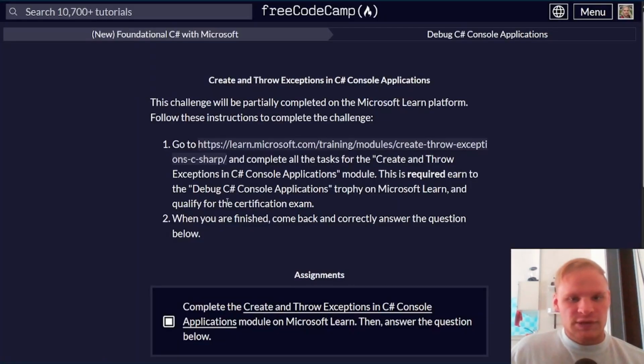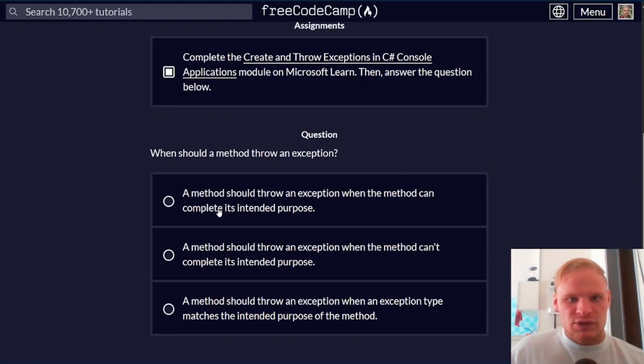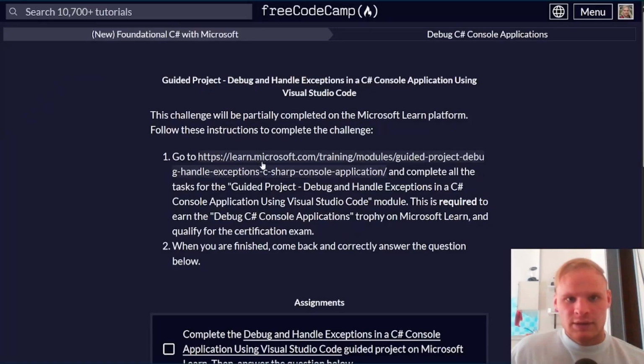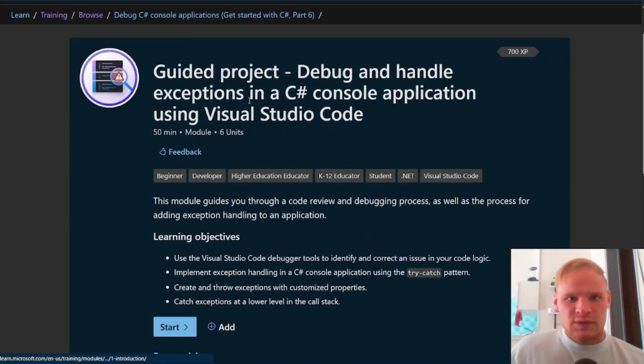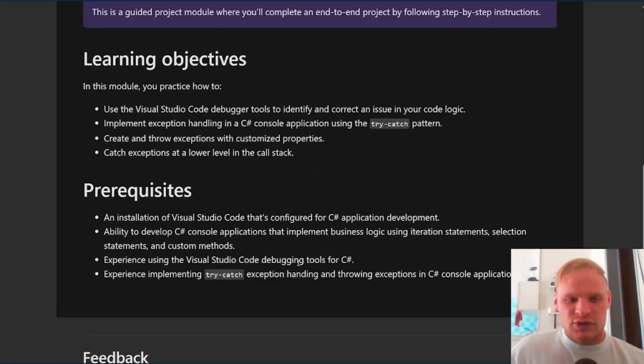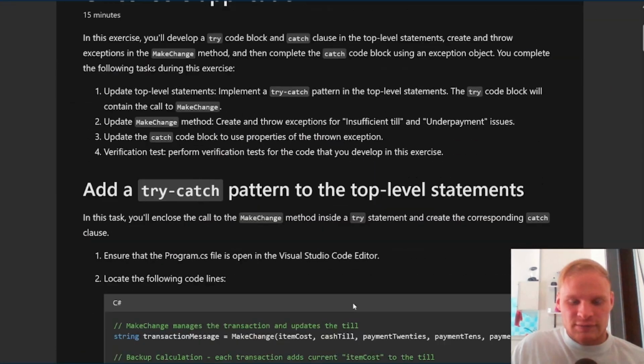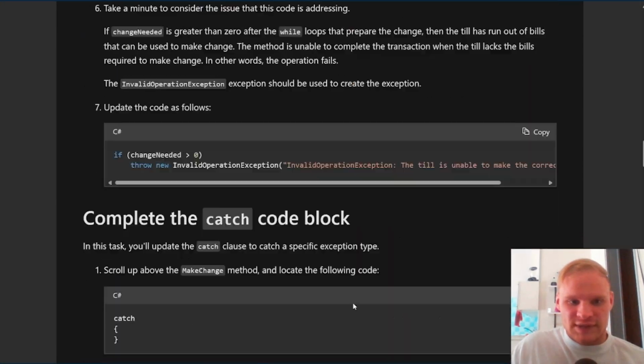Complete the module, see the FreeCodeCamp question. When should a method throw an exception? When the method can't complete its intended purpose. Next training. This one is a guided project. Just give me the questions. Code C# is not working inside VS Code. Microsoft should probably fix that.